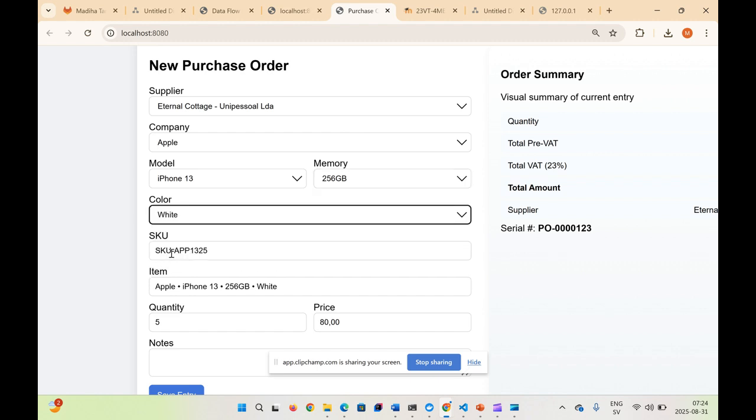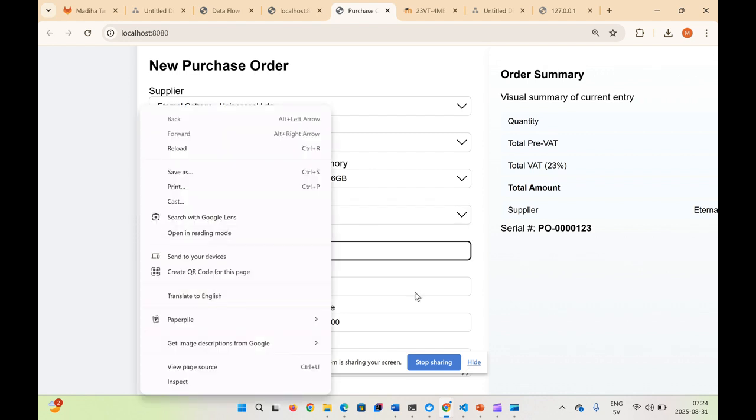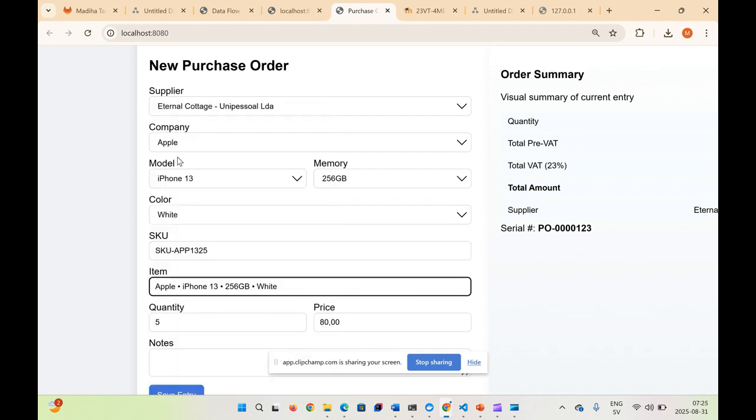So now the new SKU is Apple. The first three letters are Apple, iPhone 13, and 256. I have taken the first two parts of the 256. So it generates a new SKU. And the item is also based on the selections: Apple, iPhone 13, the size, and the color.